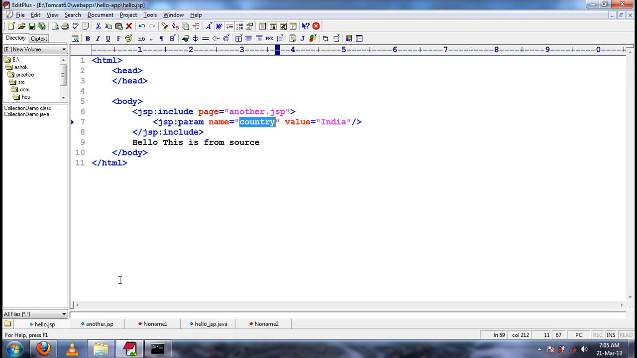Now, is there any other way to include one JSP in another JSP? Directive include. In the previous class itself we have seen directive include, which can be used to include the content of one JSP in another JSP.